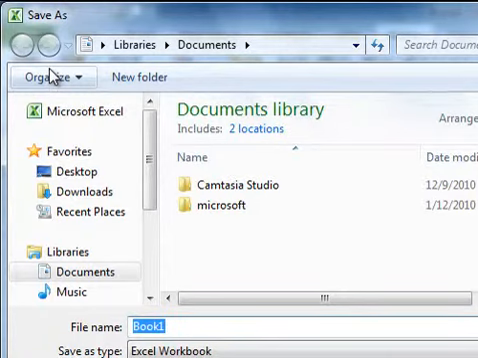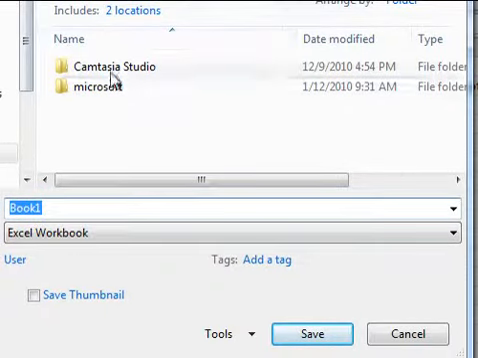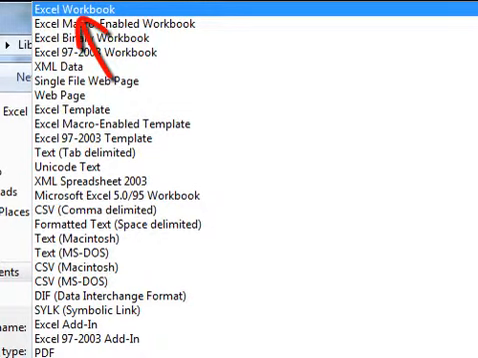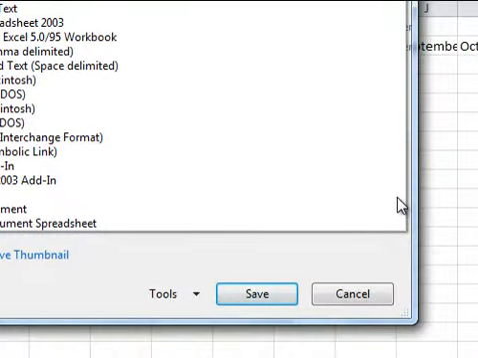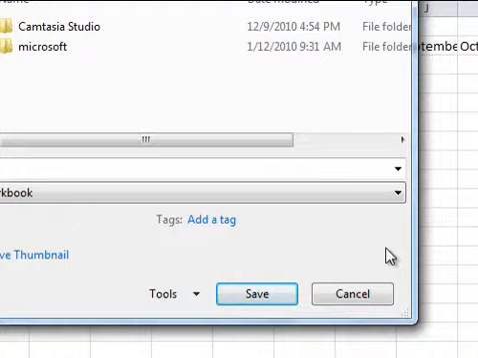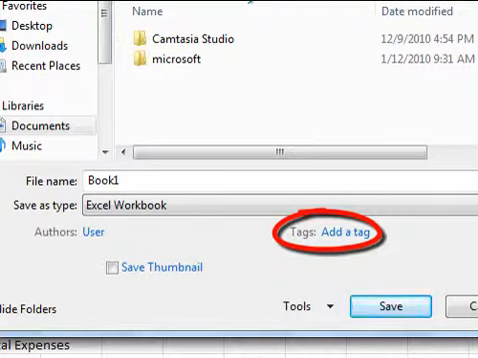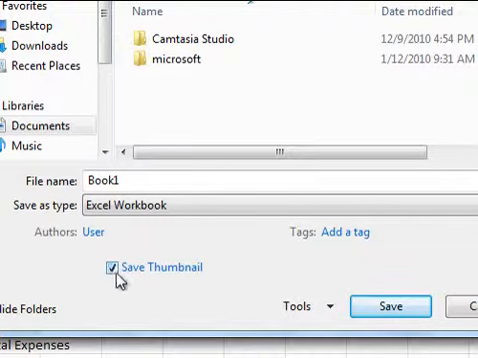Let's check out some of the options when saving files. Click the drop-down arrow. Most of the time, you will save your files in the standard Excel workbooks format, which is the default. Click outside the box to close it. Just under the Save As type are some options to further identify your document. You can use the Add an Author field so you can keep track of who is involved in the document, add a tag to further identify the document, and select the Save Thumbnails box, which saves a picture of the first page of the spreadsheet so you can locate it later.